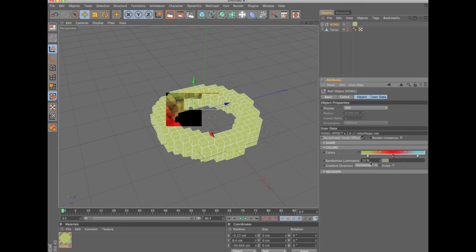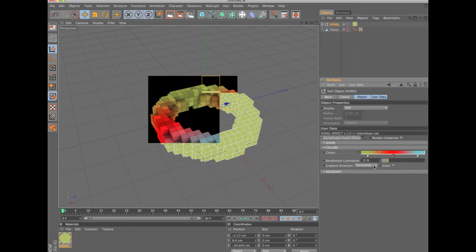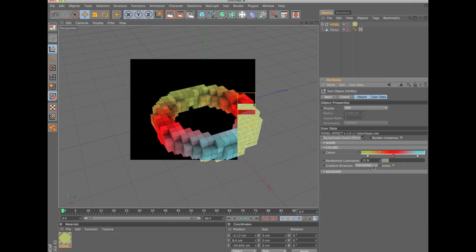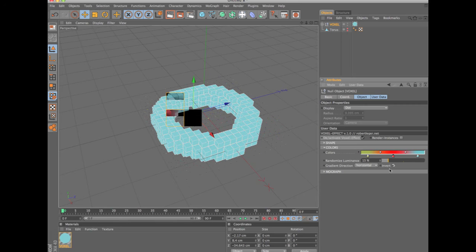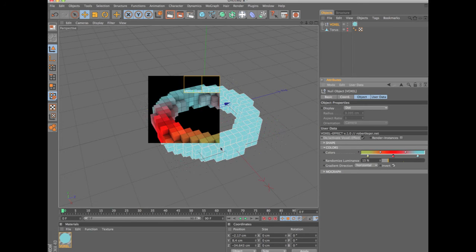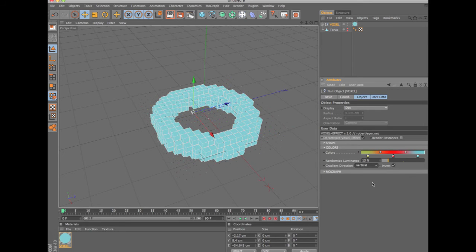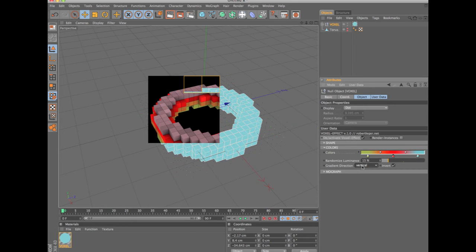Like so. The default is 15%. You can change the orientation of this gradient. By default it's horizontal. I can invert the direction, so now it is from blue to green, not from green to blue. And you can change it to vertical so that the colors change from top to bottom, like so.